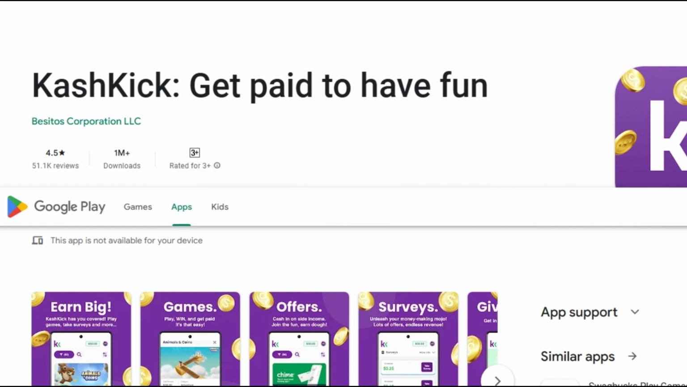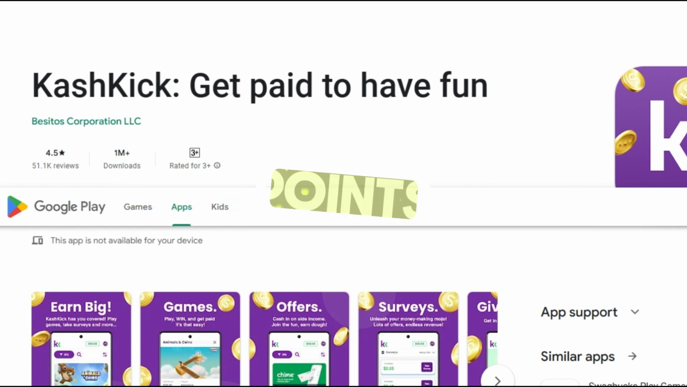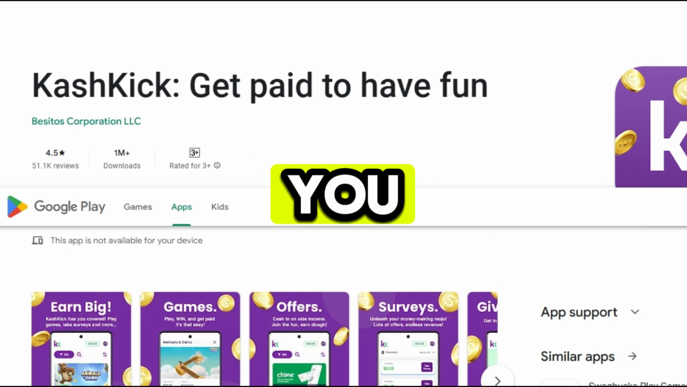Tip: make sure to follow each task's instructions precisely to ensure your points are credited. That's it. Now you know how KashKick works to help you earn rewards.